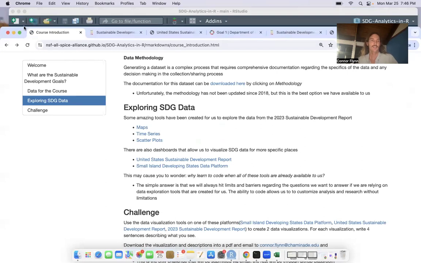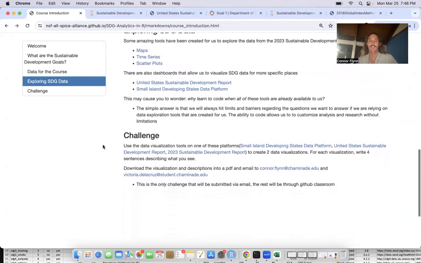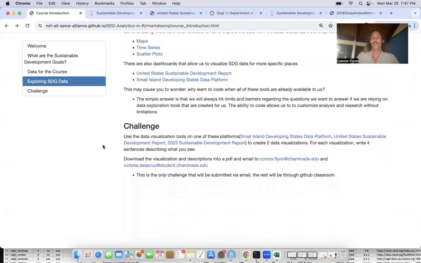So if we go back to our course homepage, the challenge that I'm asking you to do is to create two visualizations. And for each visualization, write 4 sentences describing what you see. So you would create something on one of these 4 platforms that I showed you, and then write about it. What do you see? Do you have a hypothesis for what you saw? Were you surprised? Was it intuitive? So just give us 4 sentences just describing the visualization that you've created.